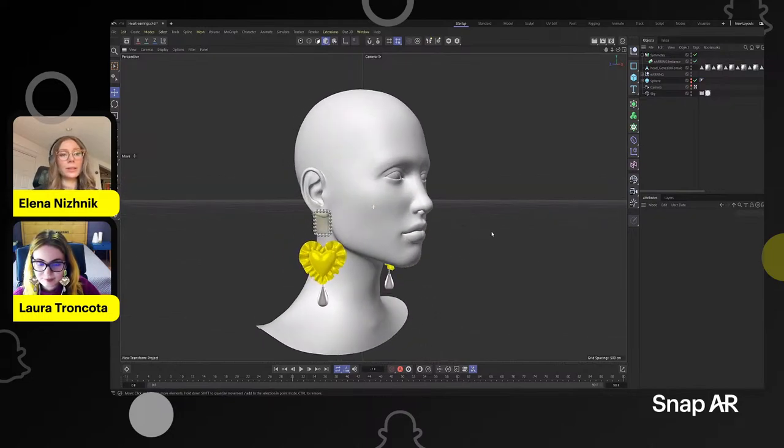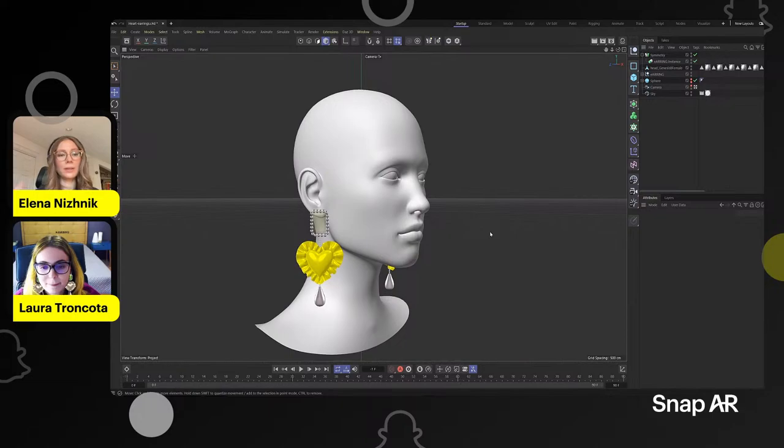And Laura, earlier you showed us how the earrings that you're wearing have different variations as you flip through them. I believe you're doing that through Snap Camera, right? Yes. It's different lenses. So if somebody is trying to create a lens with the same asset, but give different variations of textures and colors, where do you recommend that they create different textures? Which software would you recommend that they use?